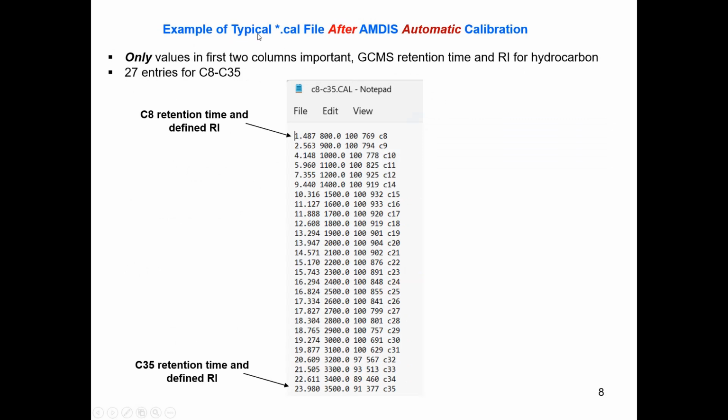Below is an example of a typical calibration file after AMDIS did its automatic calibration. Only values in the first two columns are important, the GCMS retention time and the RI for the hydrocarbon. Of course, there are 27 entries that were determined automatically in this file for the C8 through C35 species. You can see the one at the top is for the C8 and the one at the bottom is for the C35, again showing their retention time in the first column and their retention index defined in the second column.